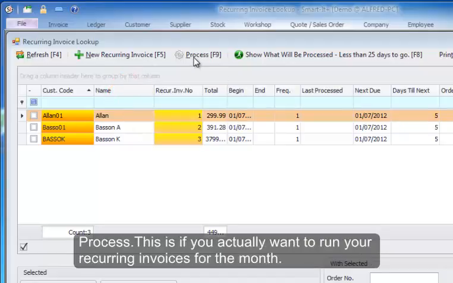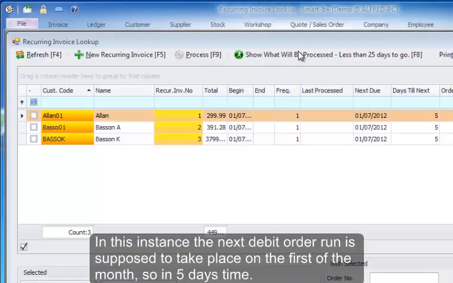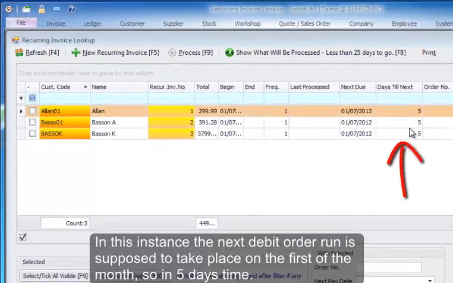Process. This is if you actually want to run your recurring invoices for the month. Show what will be processed, less than 25 days to go. In this instance, the next debit order run is supposed to take place on the 1st of the month, so in 5 days' time.